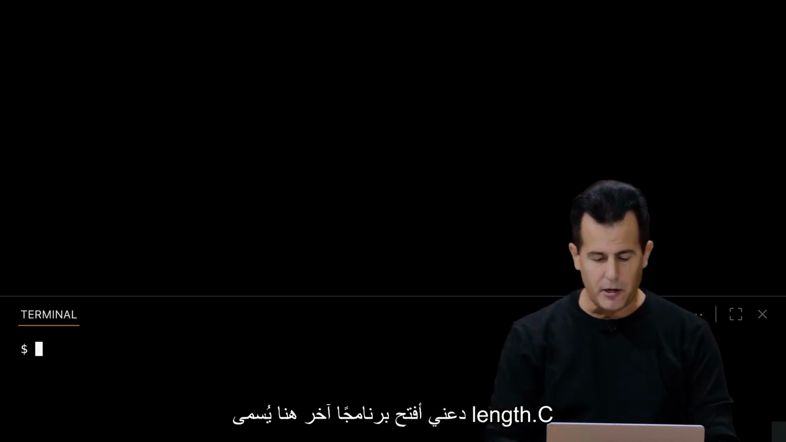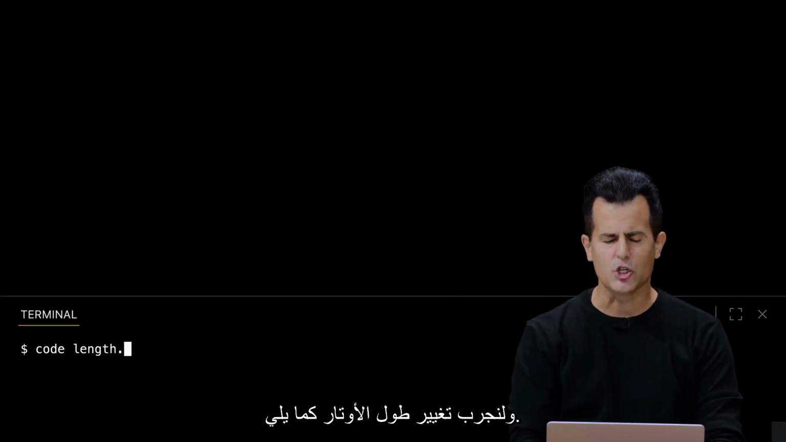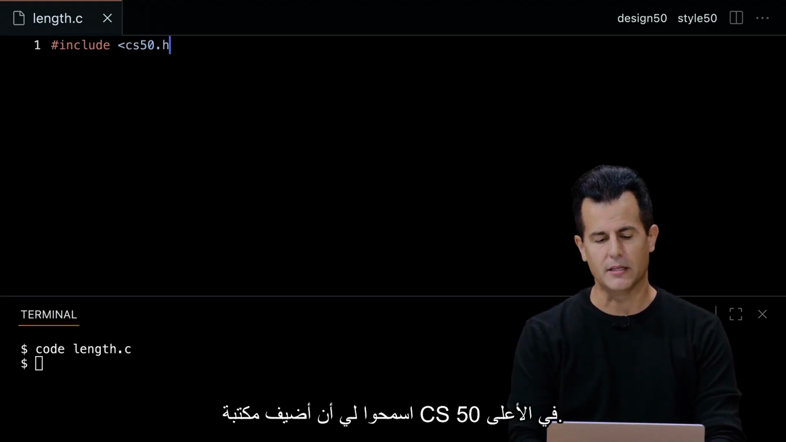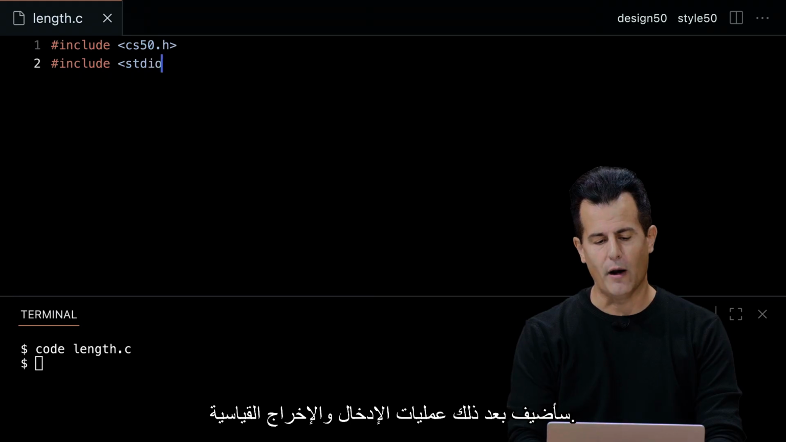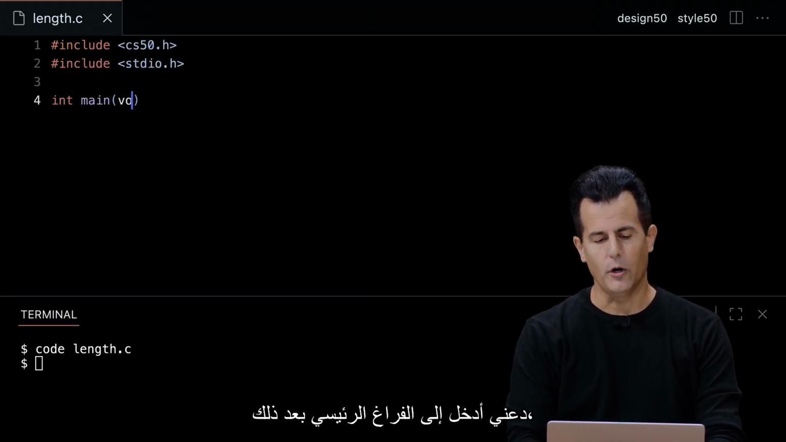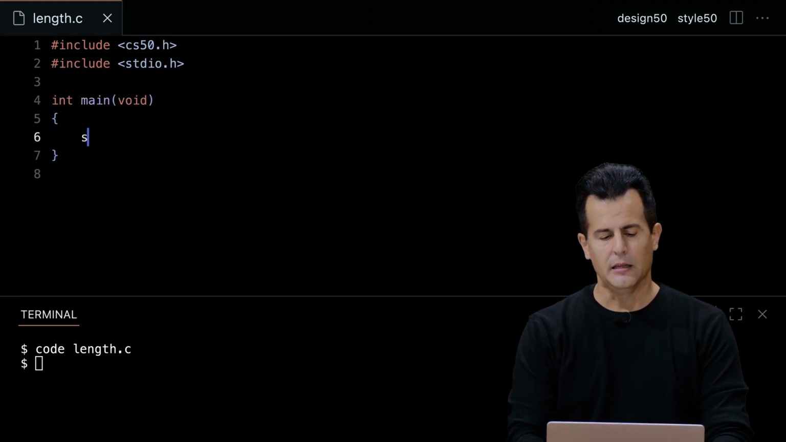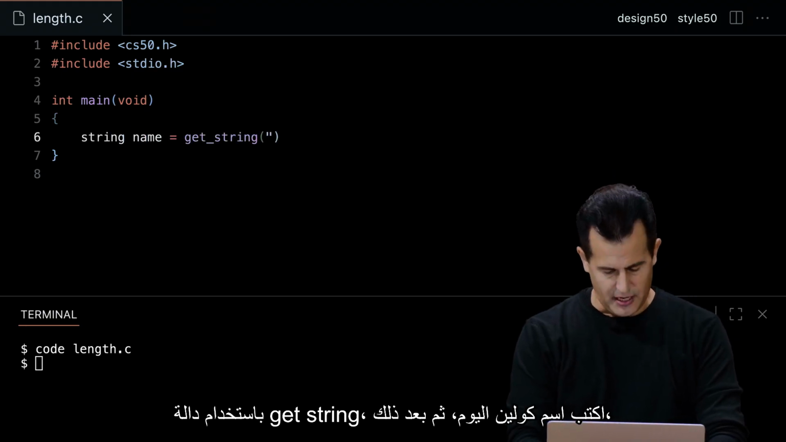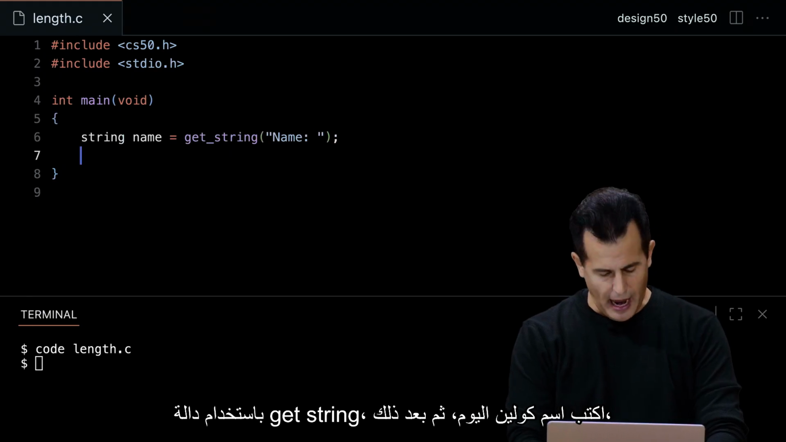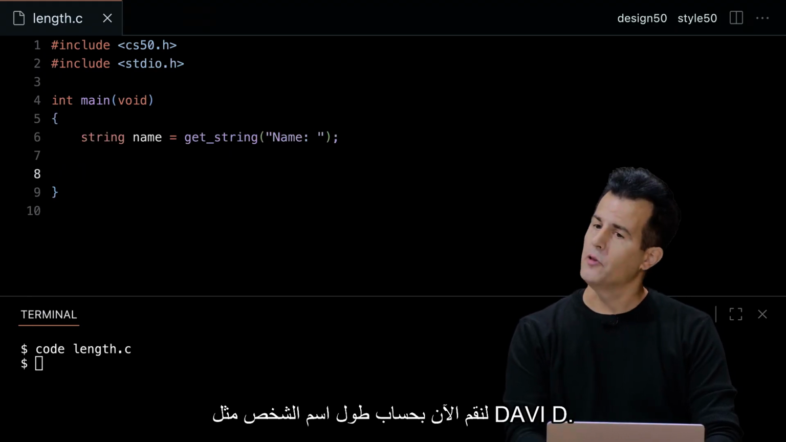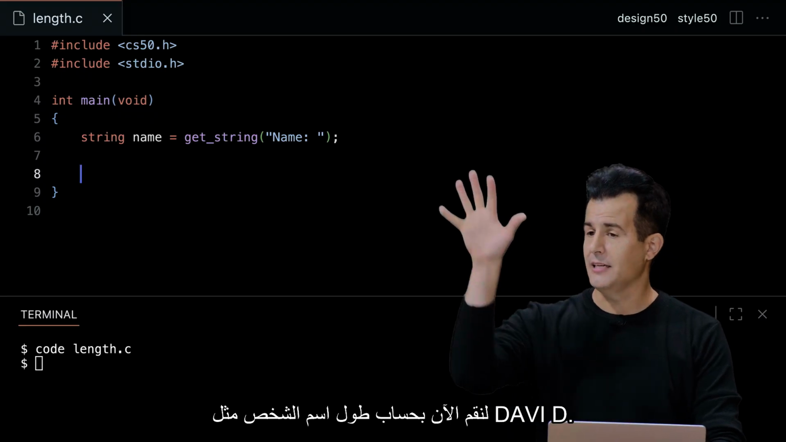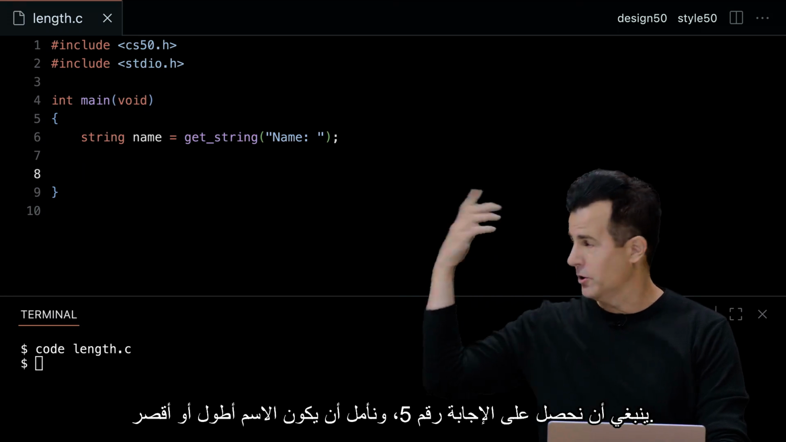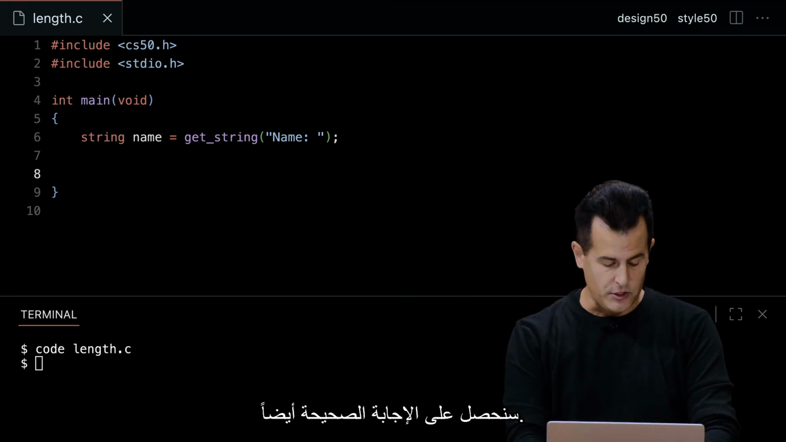Let me go ahead and open up another program here called length.c, and let's just play around with the length of strings as follows. Let me include the CS50 library at the top. Let me include standard IO after that. Let me do int main void after that. And then inside of main, let's prompt the user for their name by using getString and just say name: today. And then after that, let's go ahead and figure out the length of the person's name. Like DAVID, I should get the answer of 5. And KELLY, we should get the answer of 5. And hopefully for a longer or shorter name, we'll get the correct answer as well.